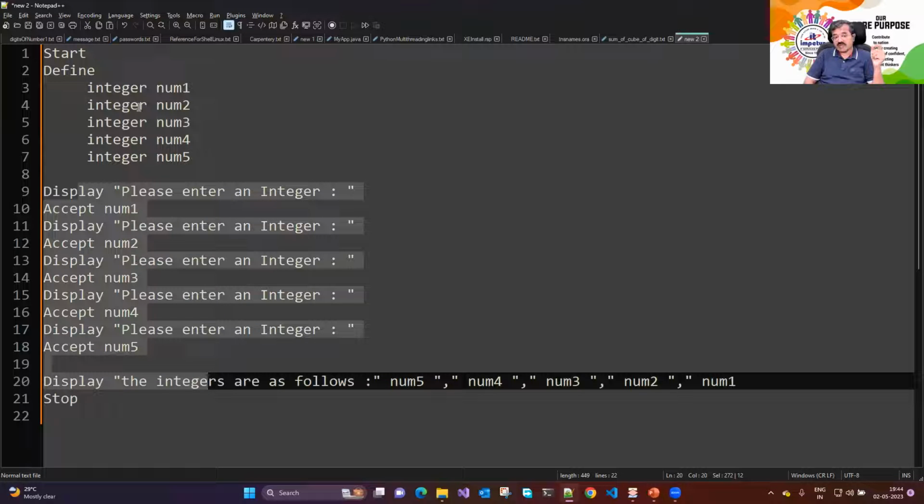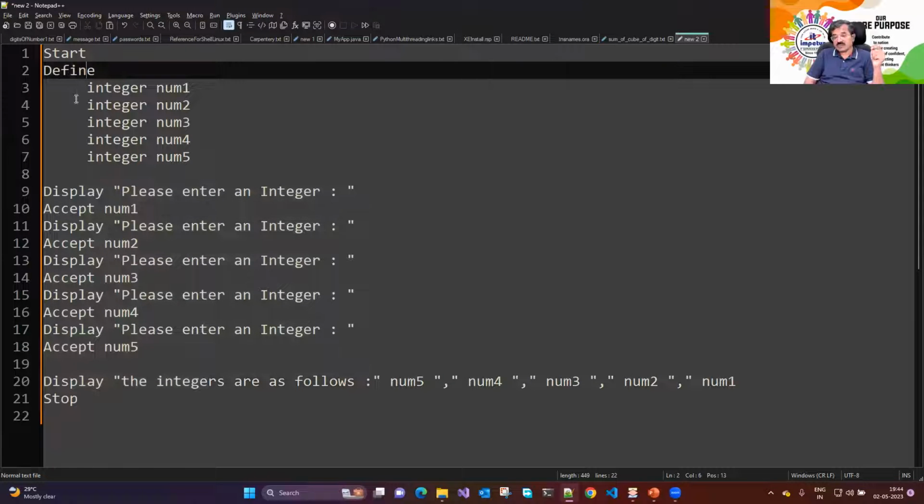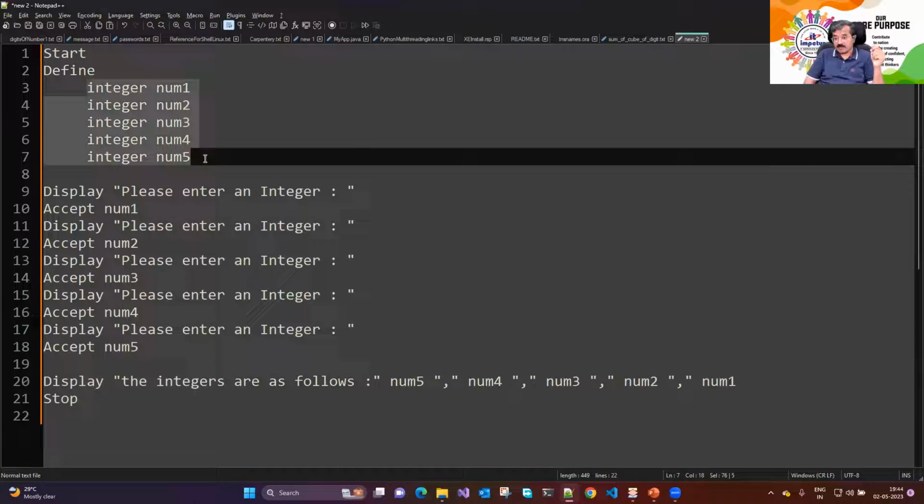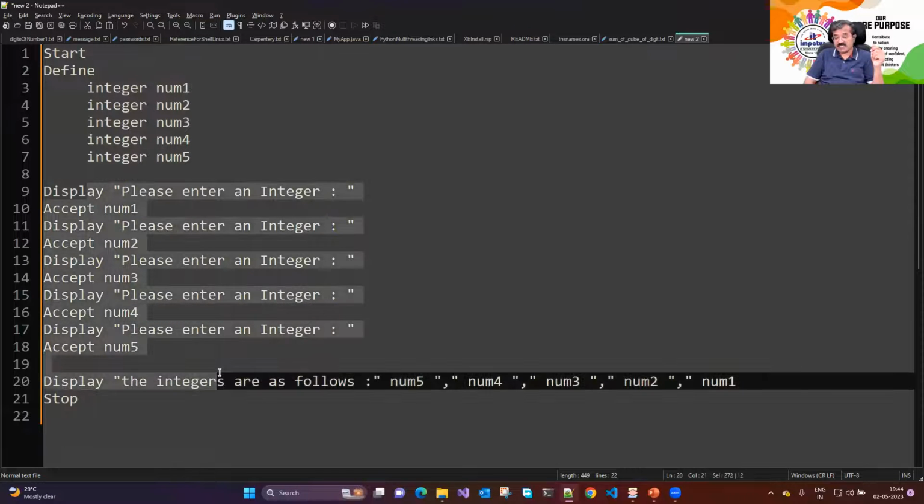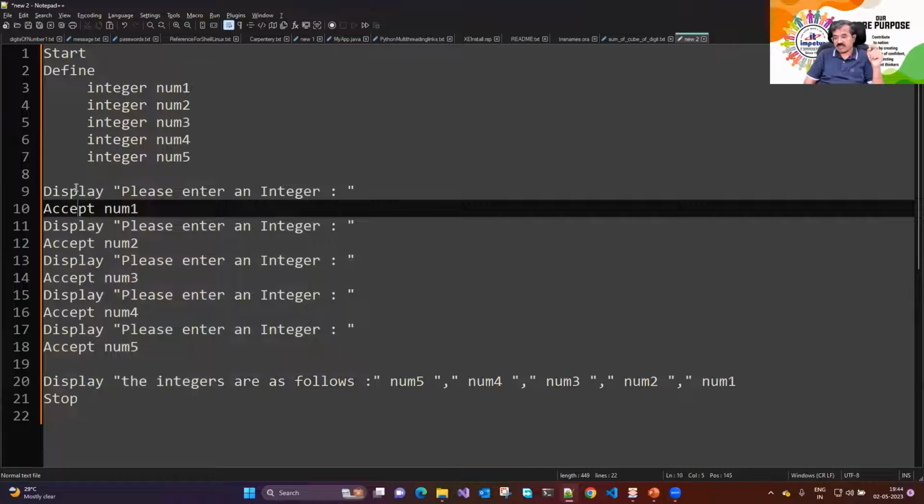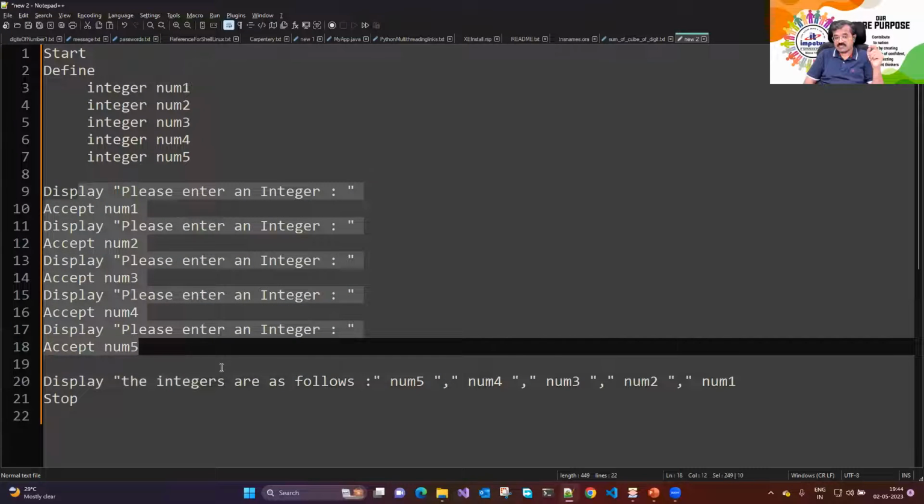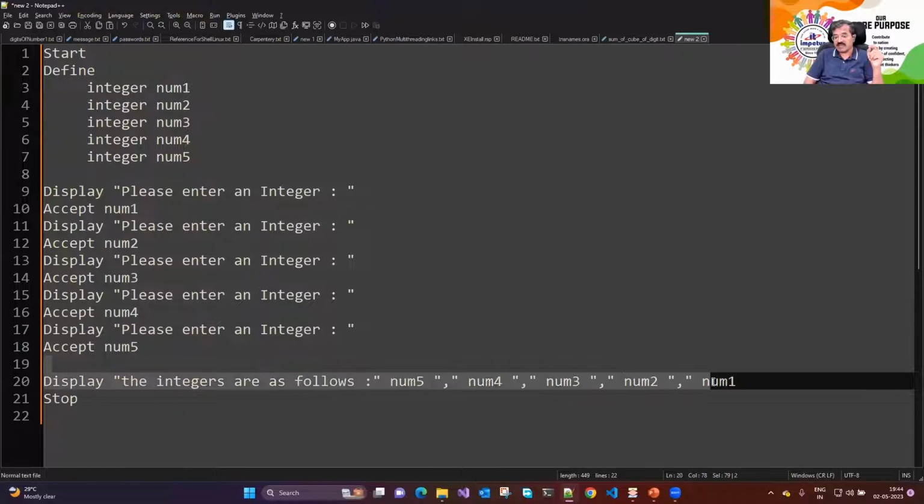But suppose instead of 5, if I said 50 integers, would you actually spend your time writing 50 variables and then 100 statements to accept 50 variables? Why 100 statements? One display and one accept for each variable. So I'll write 100 different statements to accept those variables and then either write in one line or multiple lines to display it.